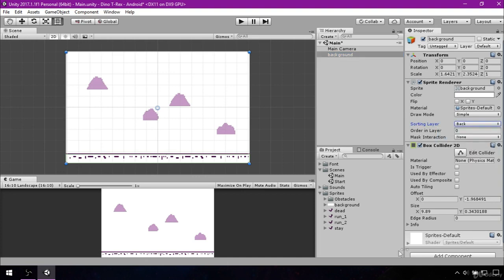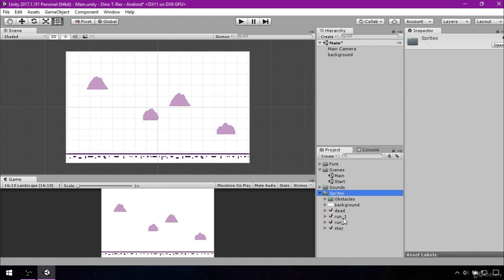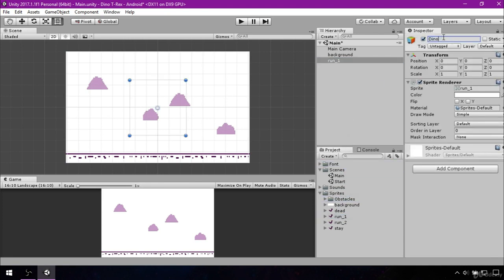Now let's add our Dino. He will be our hero. Click on the Sprites folder, find Run 1, which is our Dino, and drag it to our scene. Let's rename it to Dino. Change its sorting layer to front. Let's also reposition it. Because we want to keep our positions clean, we will do this. Our position X is around -6.5 and Y position is around -3.3. And our scale, as you can see, is 0.6 for X, and Y is also 0.6.